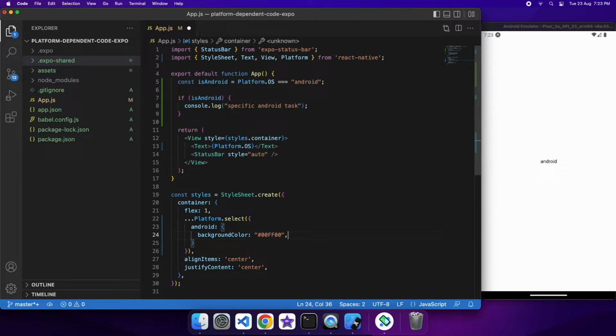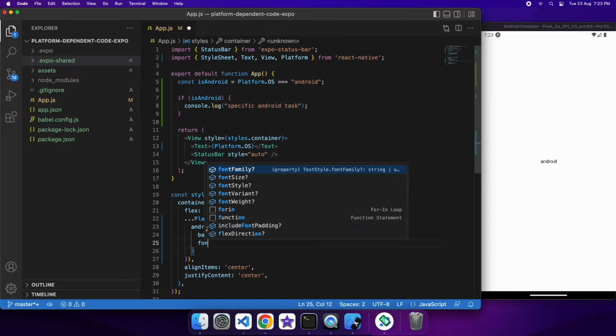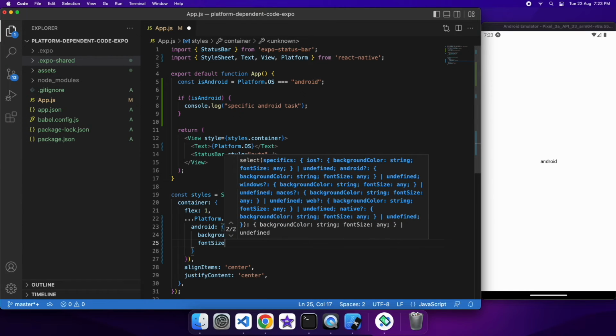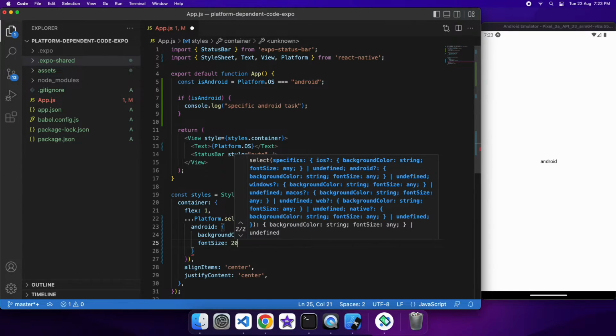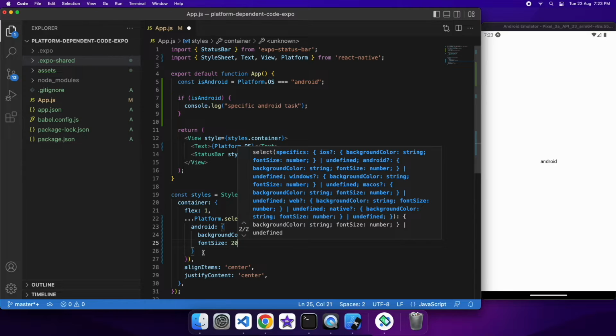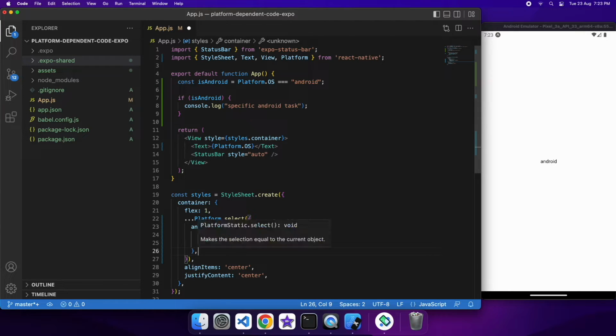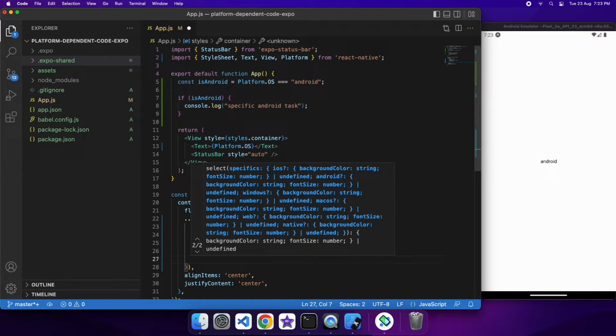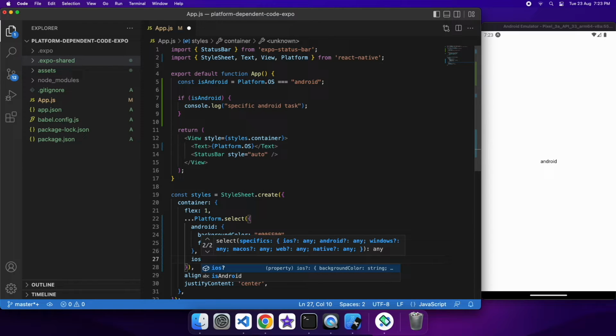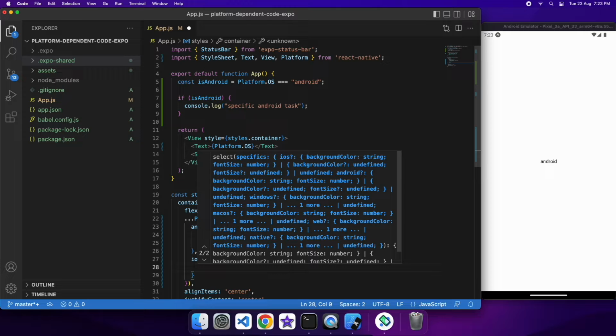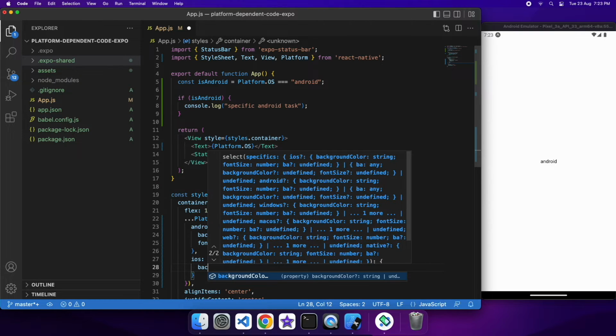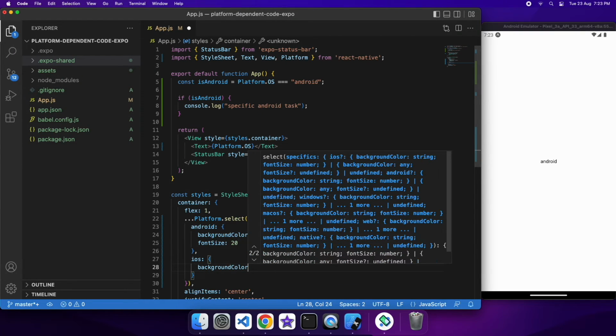You can specify as many properties as you want here. It can also be used for things other than styling. So if you wanted different configs based on different operating systems, then you could use that. And based on the operating system, it'll return either the Android, the iOS, or you can also specify default and macOS and stuff like that. So it's quite useful.